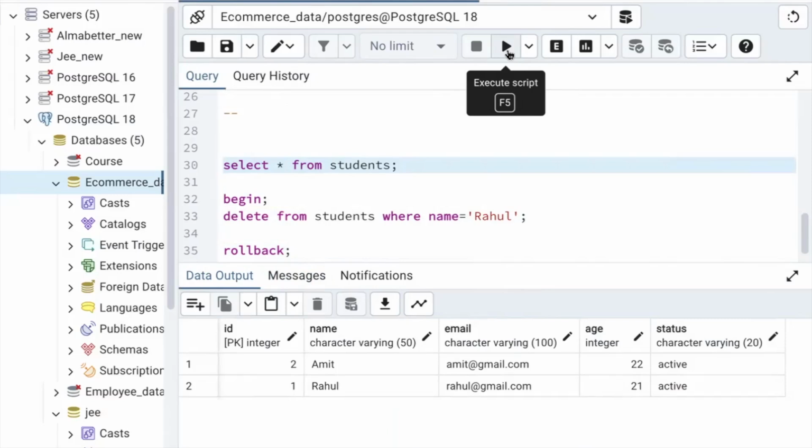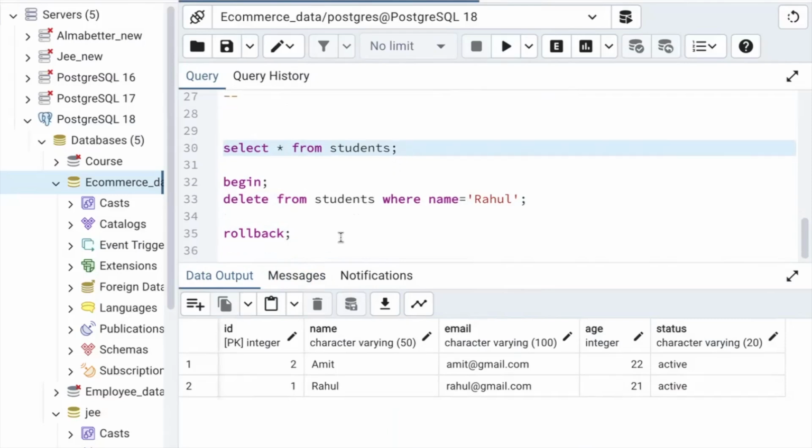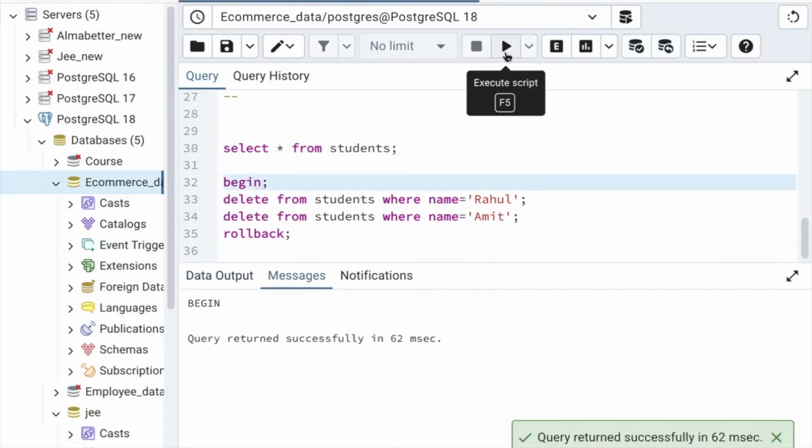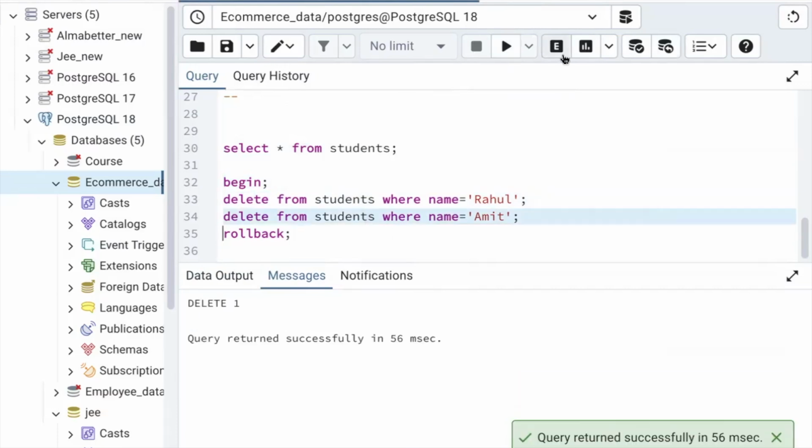Interesting, right? This is all about rollback. I hope it's clear. You can make whatever changes, but make sure you start with the begin, then do the changes. Okay, let me show one more. I'll delete both the records. Delete from students where name equals Amit. First I'm starting with begin. Then I'll say delete from students where name is Rahul. Then I'll delete the record related to Amit.